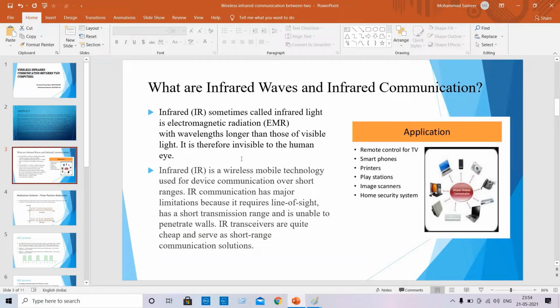Infrared wave is a part of the electromagnetic spectrum with a wavelength longer than visible light, and hence it is undetected by the naked eye. Basically, it has a wavelength of about 700 nanometers to about 1 millimeter, and it was discovered by Sir William Herschel, and it has a frequency of about 430 terahertz to 300 gigahertz.